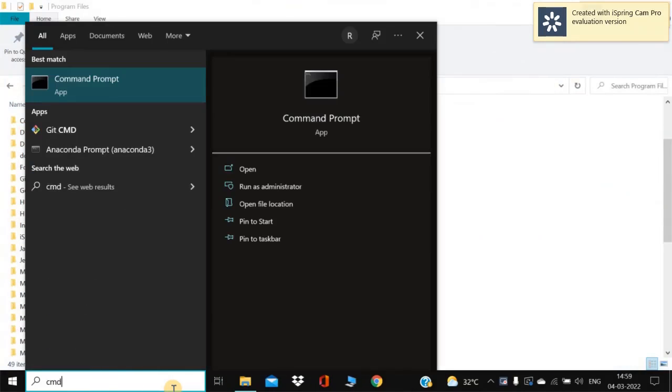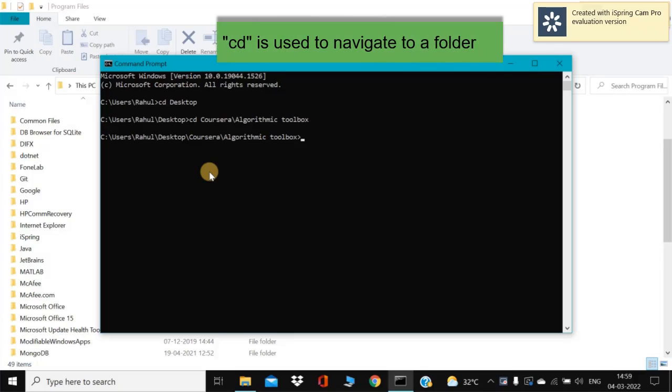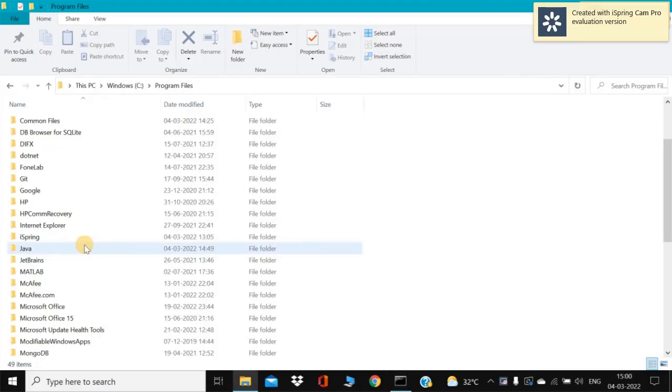Now let's check whether it is going to recognize the javac command or not. Generally, the cd command is used to go to that particular folder, because my Java file is present in the algorithmic toolbox folder. Let's try to type javac 2-digit sum.java and enter to compile it. But it is still showing that javac is not recognized as an internal or external command. So what is the problem?